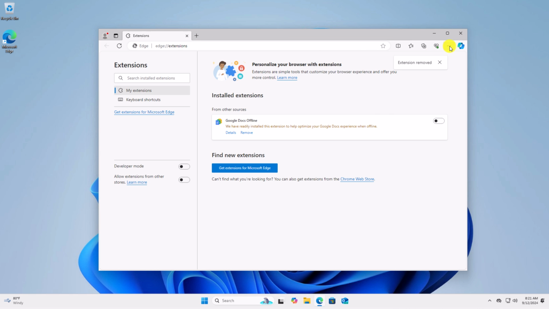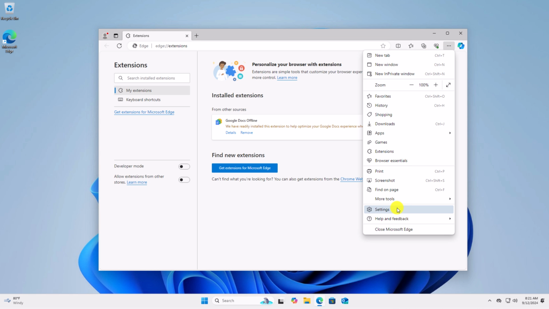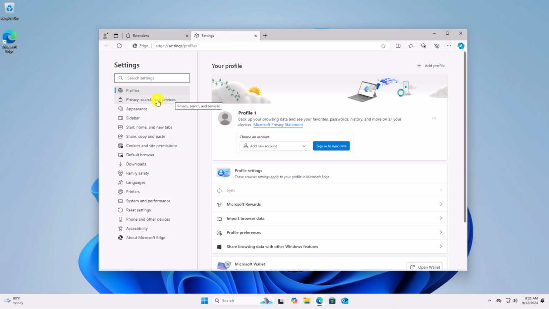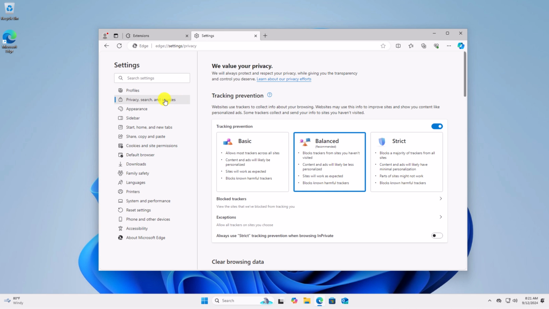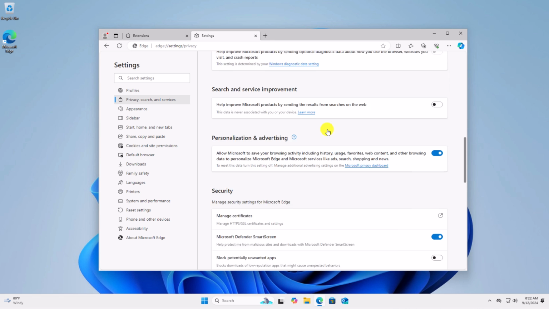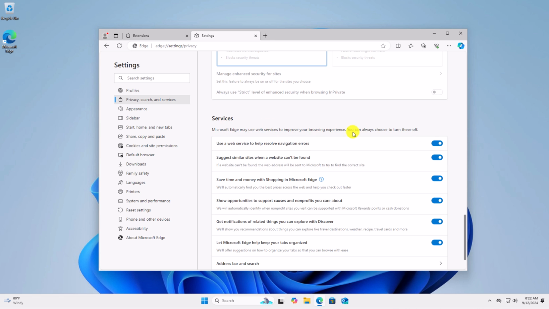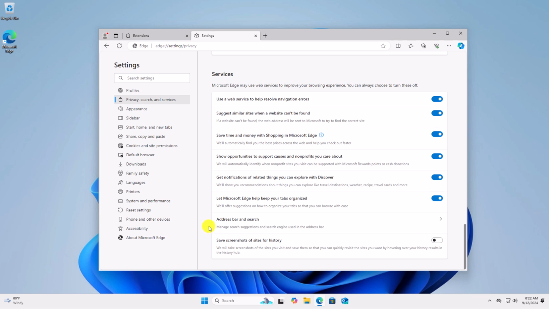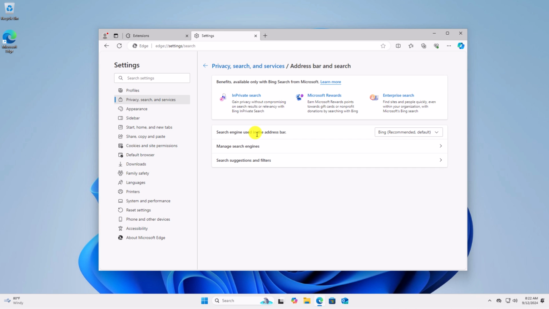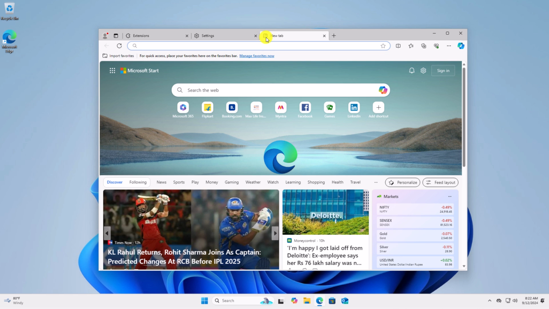After that, click on the three dot icon, then click on settings. Now click on privacy and search, then scroll down to the services section, and here click on the address bar and search option, and from the search engine used in address bar drop down menu, simply select Bing, and after that the issue will be fixed.